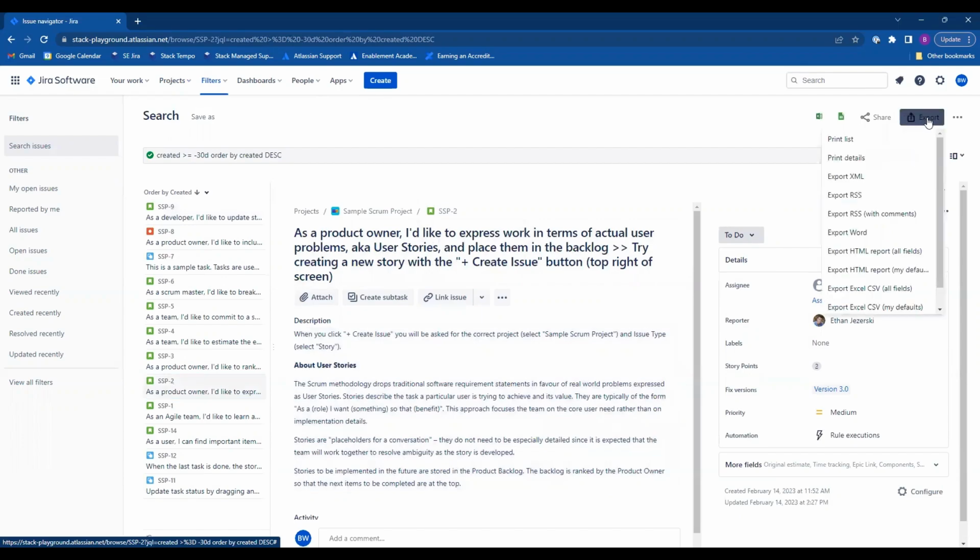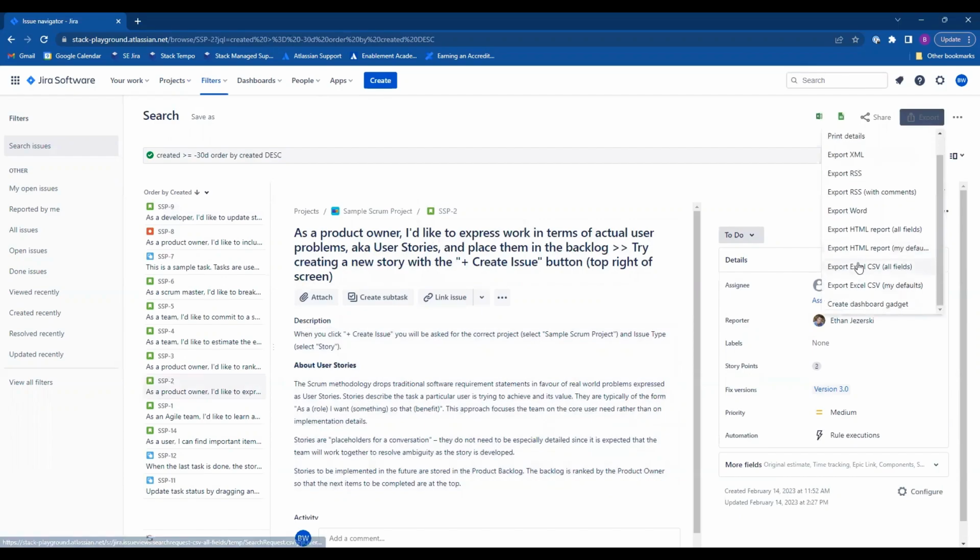Click Export. Now choose the format you need. Common options include CSV, Excel CSV, or XML, depending on your Jira version and permissions. For spreadsheets, choose CSV. Jira may ask whether you want to export the current fields or all fields.